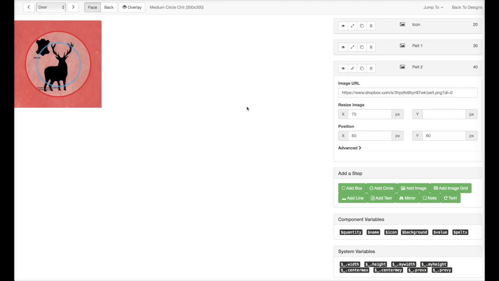The problem is we don't want it to render there because we need the player of the game to be able to see that there is a second pelt here. So we need to render the pelt in a different location. So I'm going to change this position from 60-60 to 190, 120. And now you can see that we have our second pelt in a different place on the same chit.